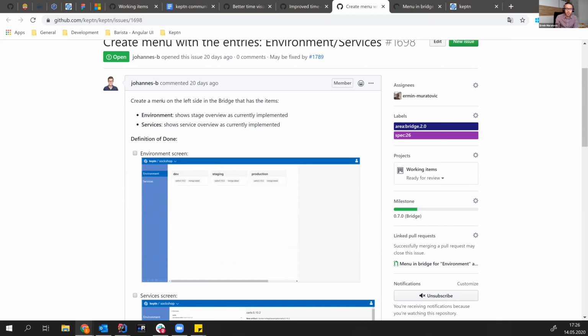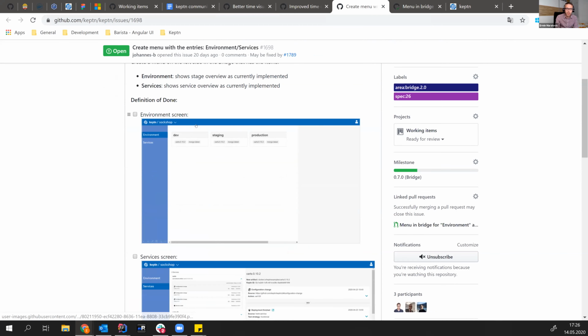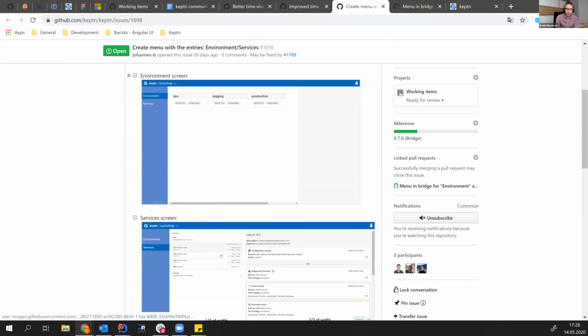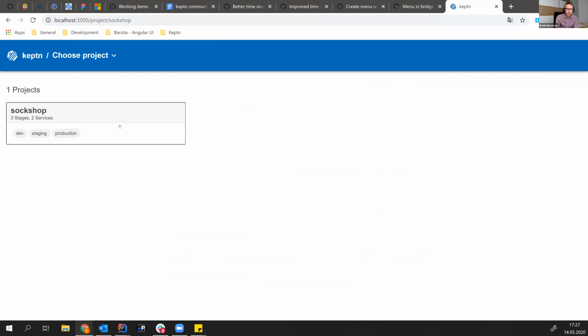And the second one is we want to create now two views, environment and services, and split those to get more features for a specific user group into one view. So now we introduced two views, and then we will enhance them with more features. And yeah, I will show you that as a live demo.